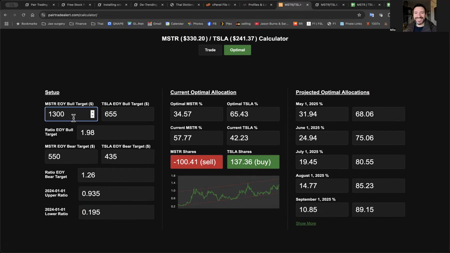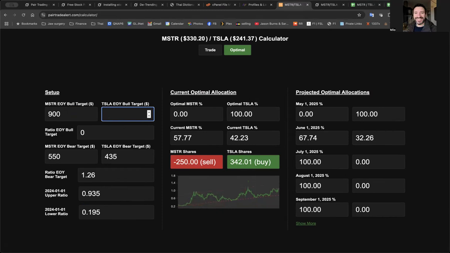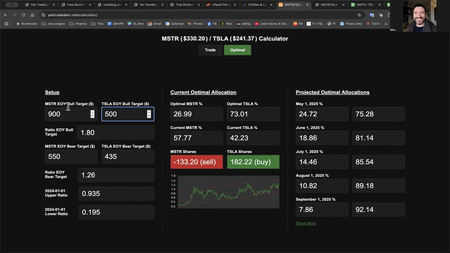And by changing your target for the end of year, for example, if you think that MicroStrategy is going to get to $900 by the end of the year, and Tesla's going to get to, let's say, I don't know, 500, then these red lines will adjust according to what you think the price targets will be. So you can put in whatever you want in here. I'm just going to leave this as the default for now. Oh, that's not the default. That's my default.